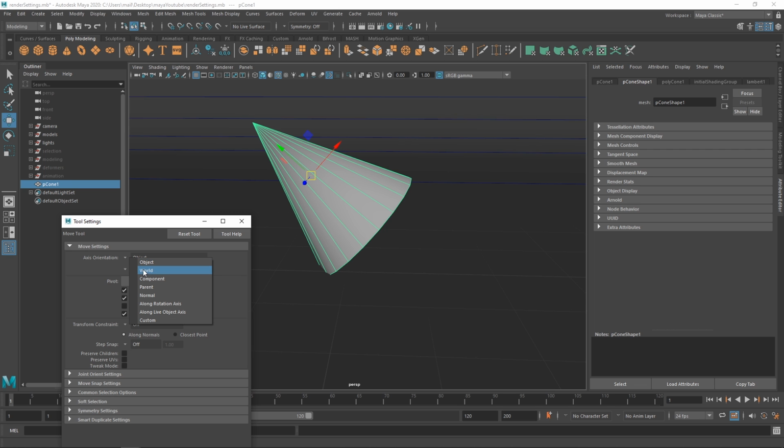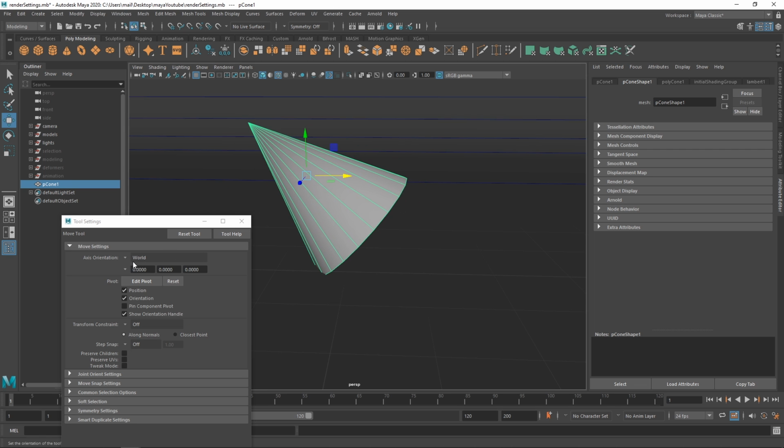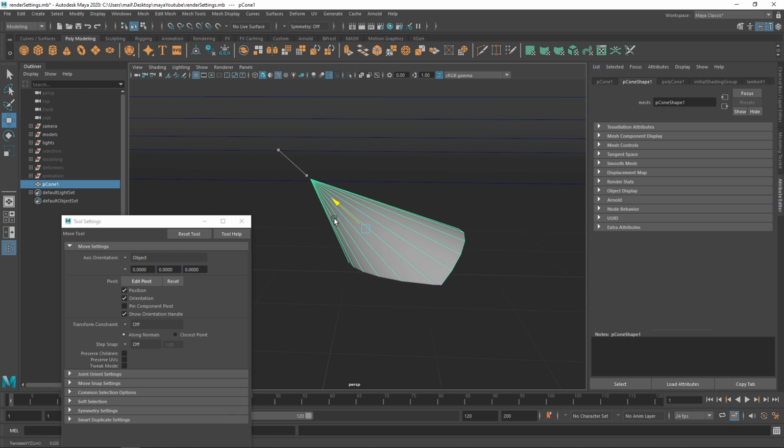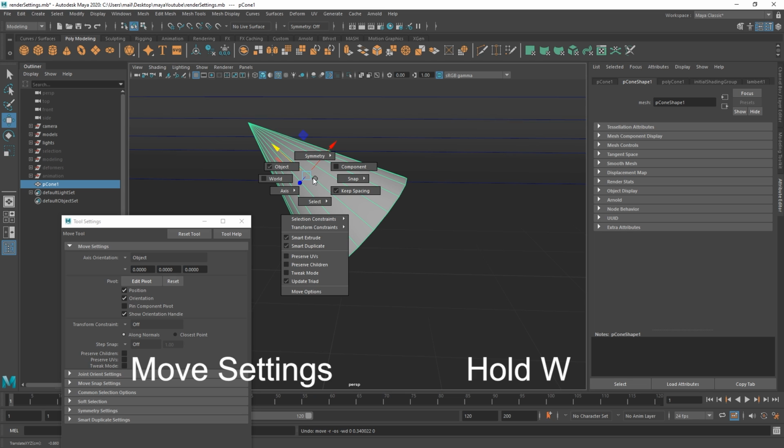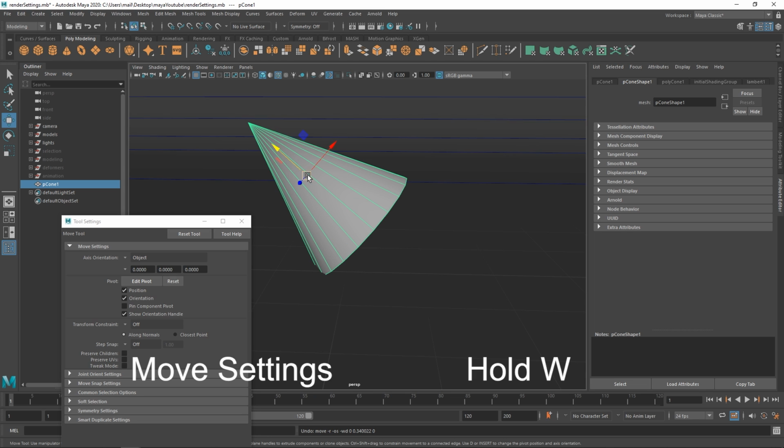So you can see the difference is the world is going to move it based on world space, and object is going to move it based on the object space. So you can just move it up and down like so. You can also hold on the W key to switch between these two. Now you can see we have object, which is in object mode, and world, which takes it to world mode.